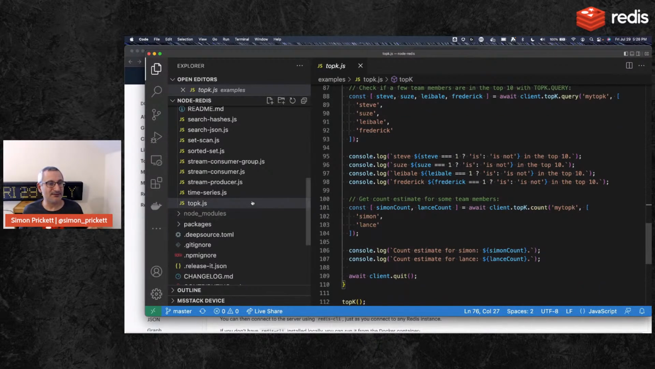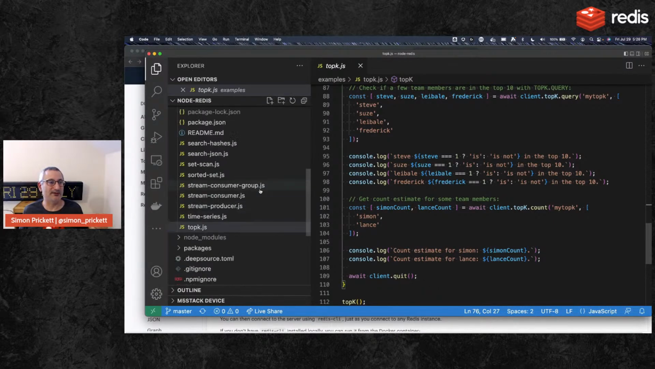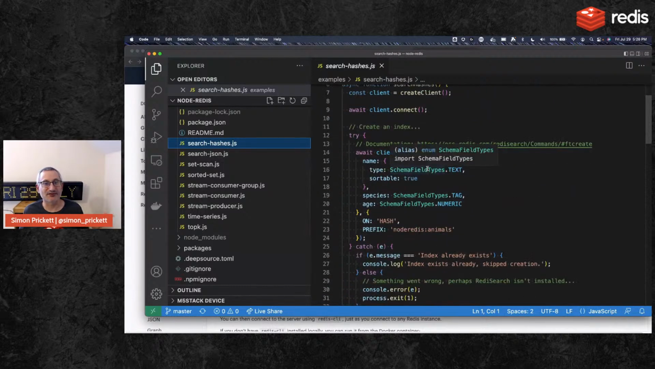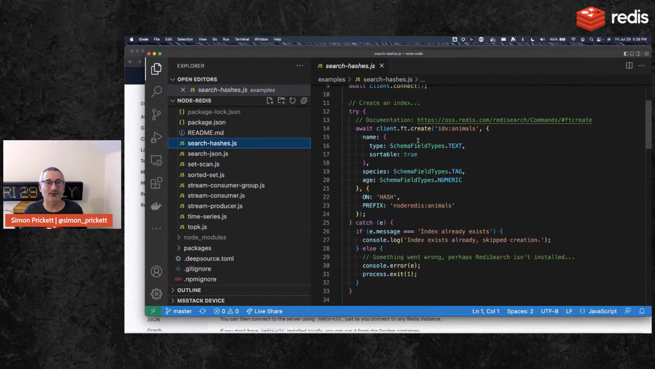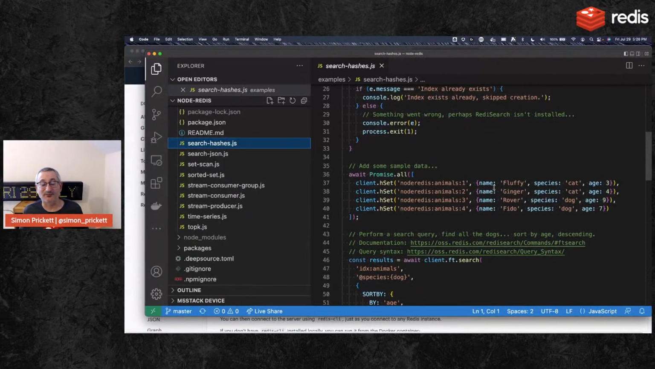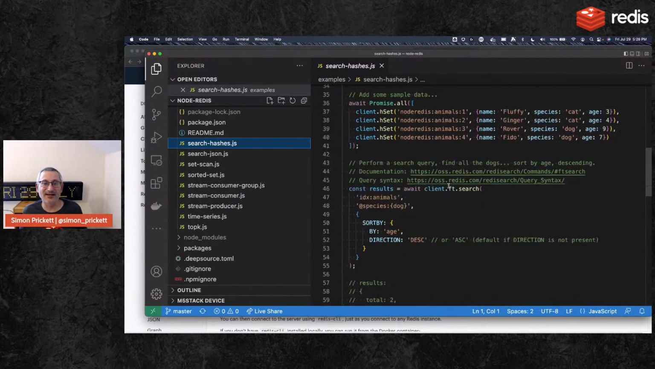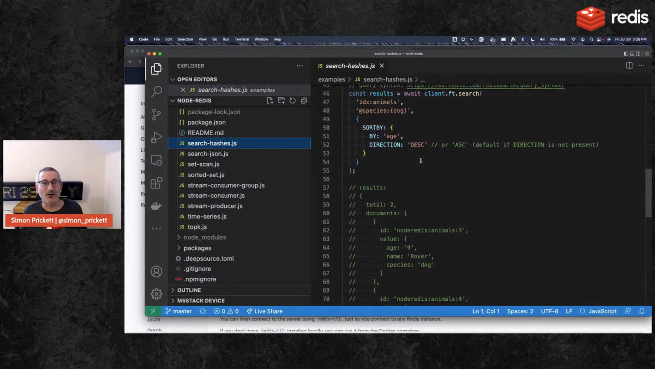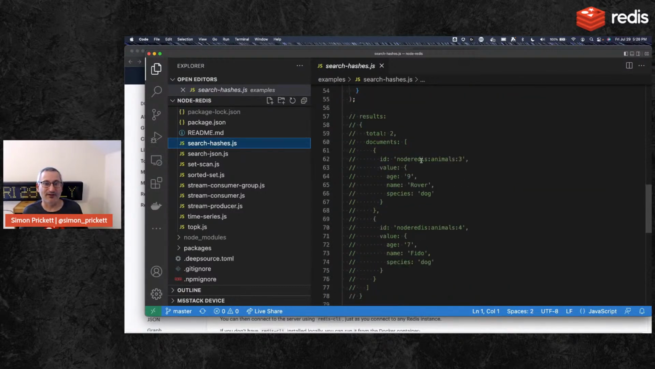And let's go ahead and actually run one of these. Let's have a look at this. We have a search hashes example here that uses Redis Search. This is showing us how to create a Redis search index, and then we are adding some sample animal data in there. And again, it's going to show us when we do a search, here we're looking for animals that have a species that's been set to dog, what we can expect to get back from Redis. So again, good example code, has the response in it.